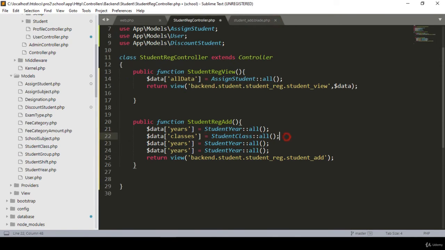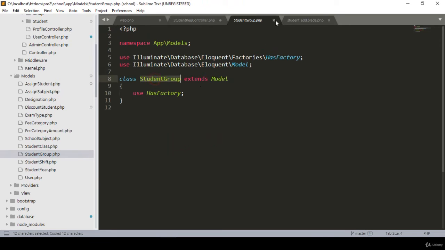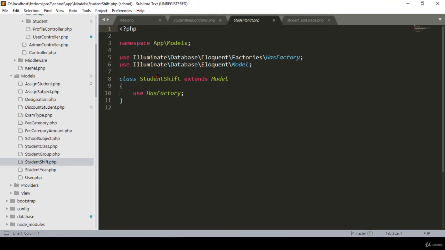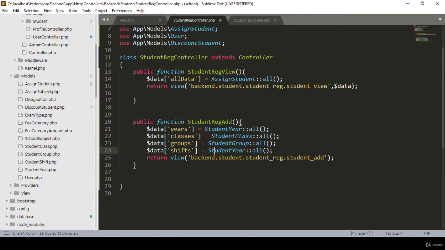So with this student class I get all the data, and then I want to get that groups data. Okay, I name it as a groups variable, and then student group. From our student group, where exactly you can see that is our student group. So with this student group I want to get all the data from our student group table. Okay, and then I want to add that shift also. Okay, I name it as shifts, and with the shifts that will be another model, a student shift. I copy it, and then that will be a student shift.